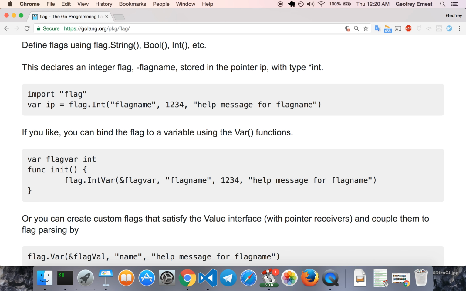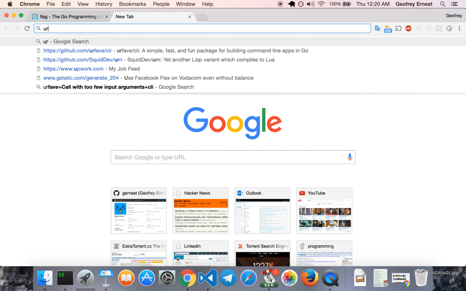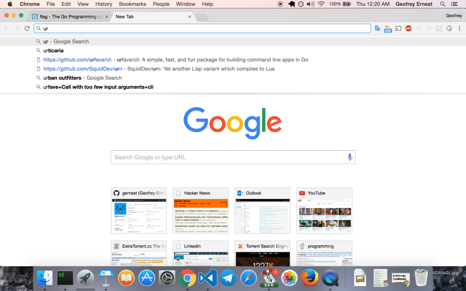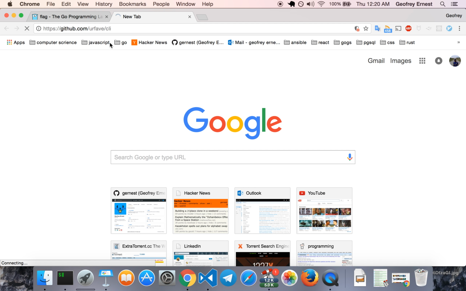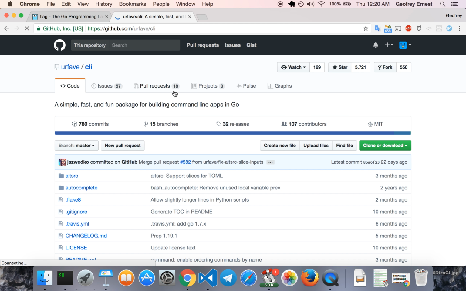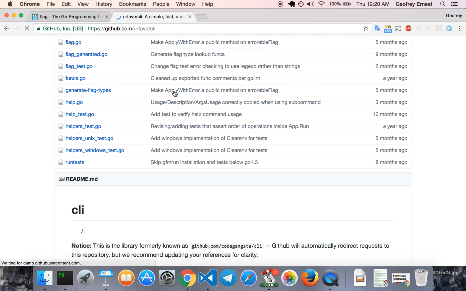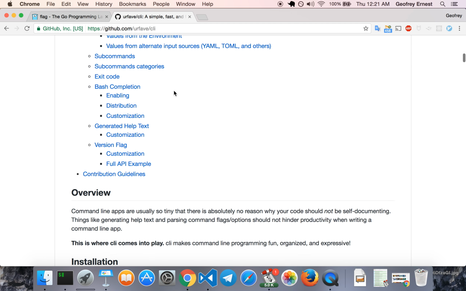Now there is a lot of libraries available in the Go ecosystem, and there is one which I like the most, and it is available on GitHub. It is urfave/cli. This is the library I'm talking about. It is very cool, creates awesome working command line applications. You can use it, and I'll be using it today too.